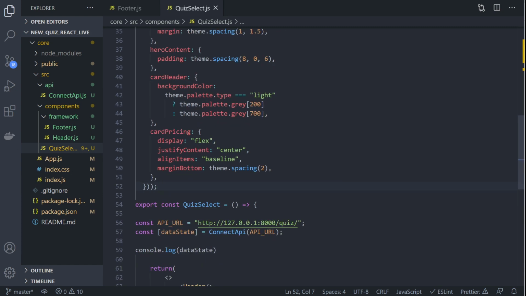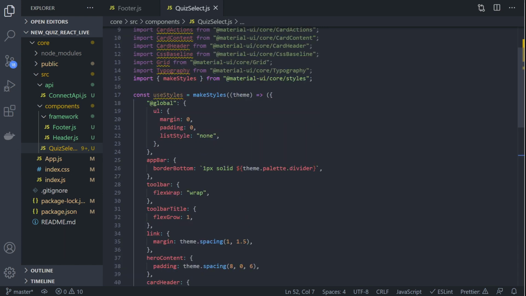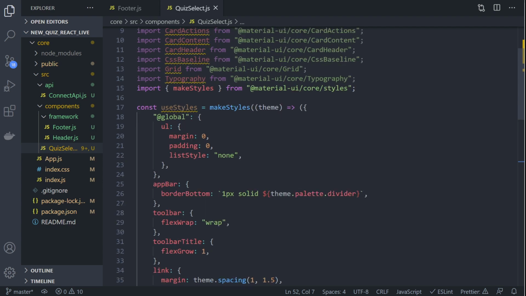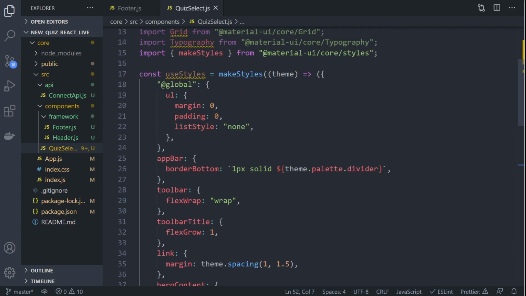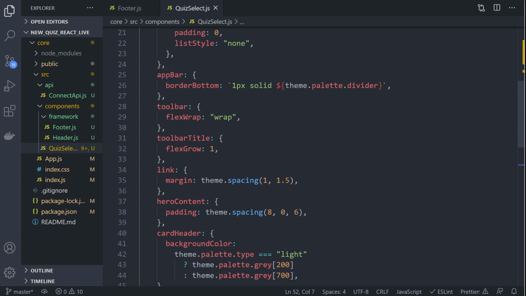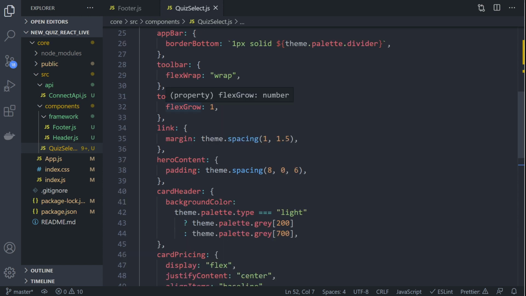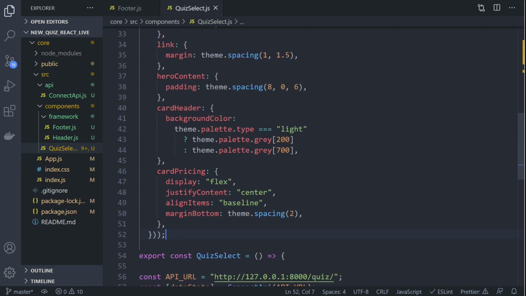There we go. So again, this is a lot of code I just don't want to explain in this tutorial. So have a look through the code. If you're familiar with CSS, it's going to make sense. We've got this unordered list here, margin, padding, list style. We've got an app bar. I've added a bottom border of 1 pixel. The toolbar is going to wrap, so it's going to wrap nicely as the page gets smaller. Everything's going to wrap, so things are going to start to pile on top of each other. We've got a toolbar flex 1, a link.